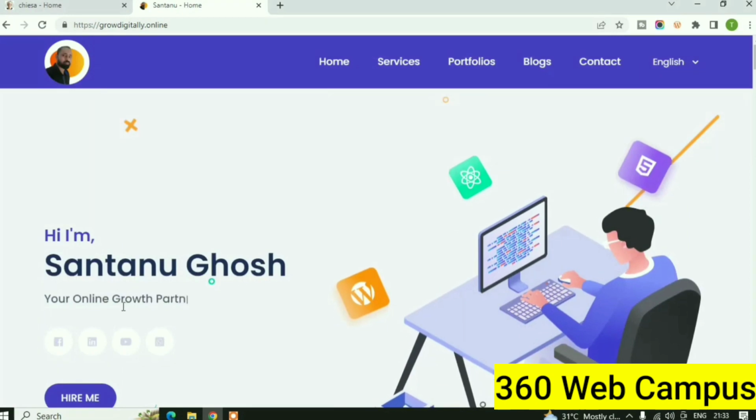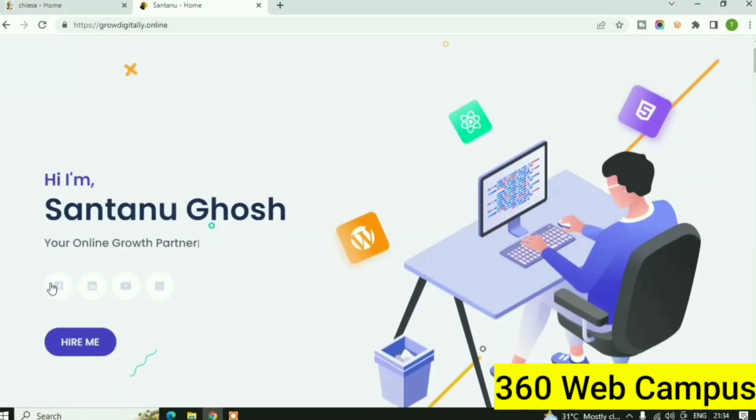So this is how you can change the text. Hi, I am Santanu Ghosh, best web designer and best website developer, and all these things you can change. You can enter your own text, everything you can change, right? Below the text you can see social media icons, so you can add as many social media platforms that you are active on, so you can connect your social media platforms. Then the highlighted Hire Me button over here.